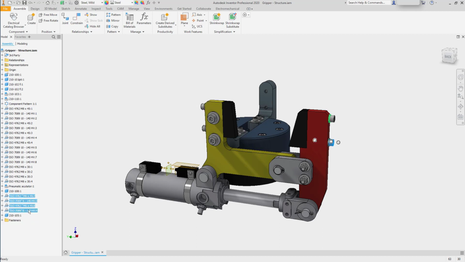This will not be restructuring anything in the assembly. It will not be rearranging them. It is simply filtering their visibility at the top level of the browser. I can expand the folder and access any of them individually, but I can also address them as a group.